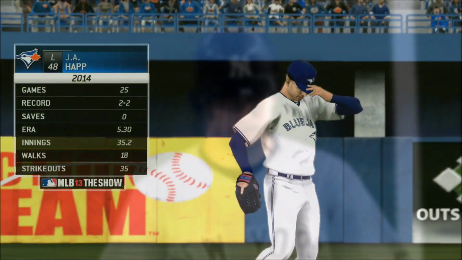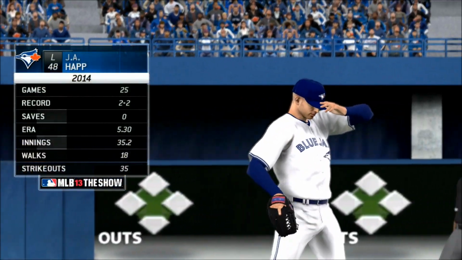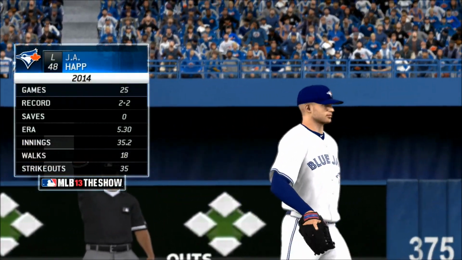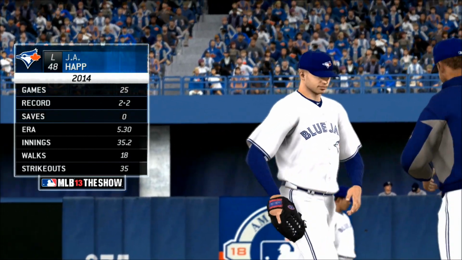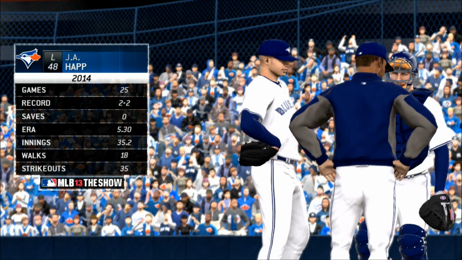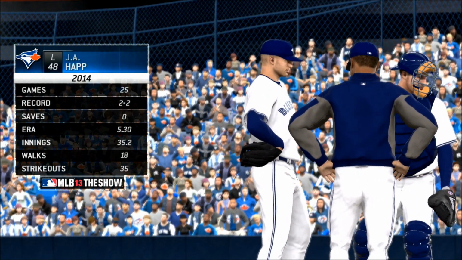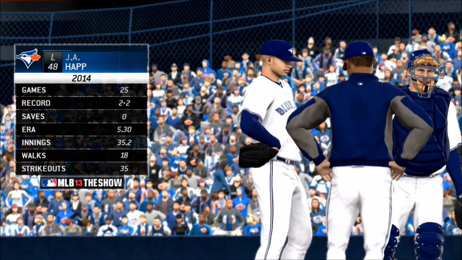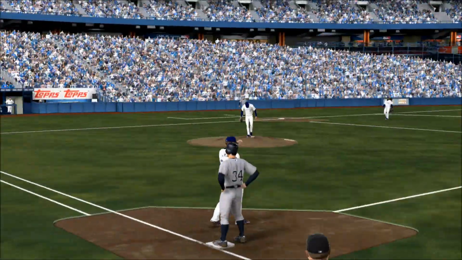So after that base hit, we see that J.A. Happ now coming to the mound here. I always feel pretty gratified and feel like I've done my job if the computer has to go ahead and go to the bullpen after Lou Gehrig comes up.